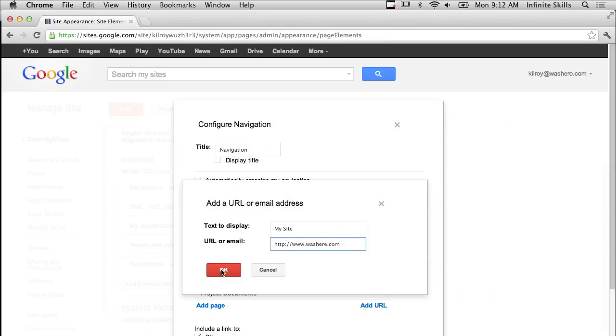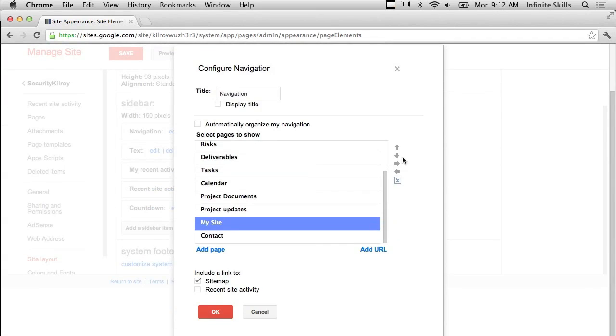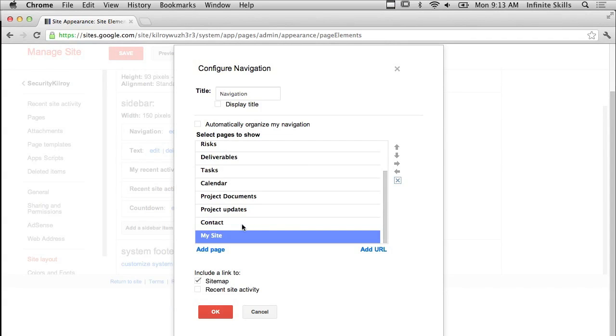I'm going to just add my site here. And I actually want to move it down to the bottom, so I'm using this down arrow until I get to the very bottom. And that's where I'm going to put it.